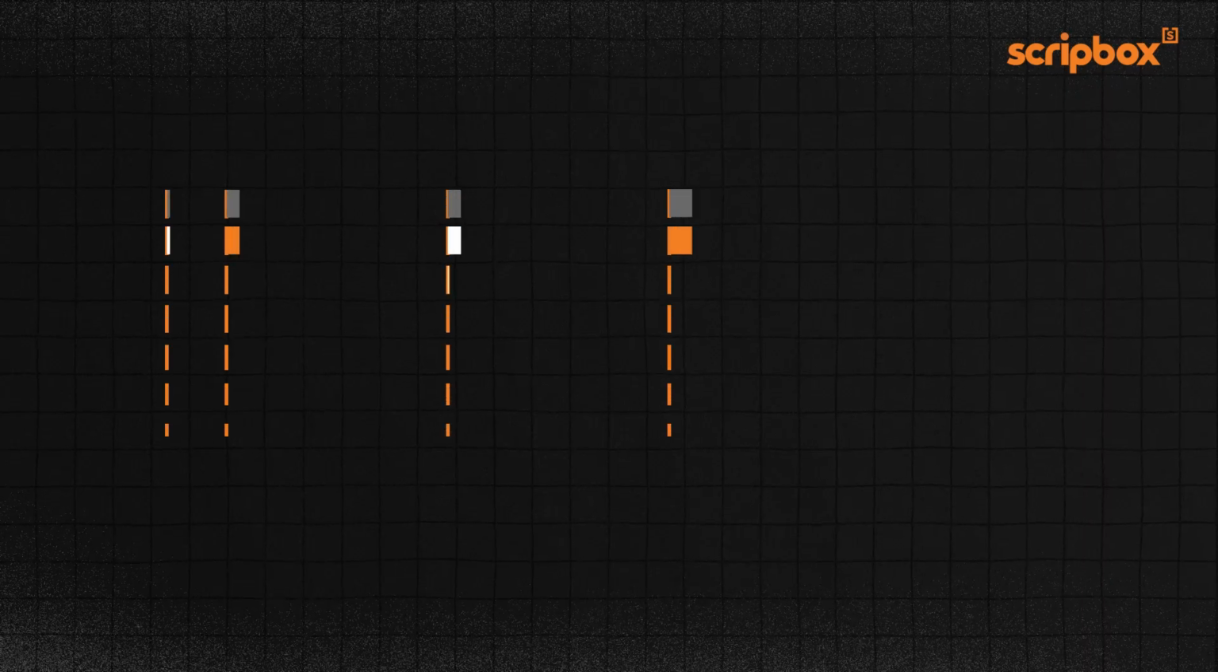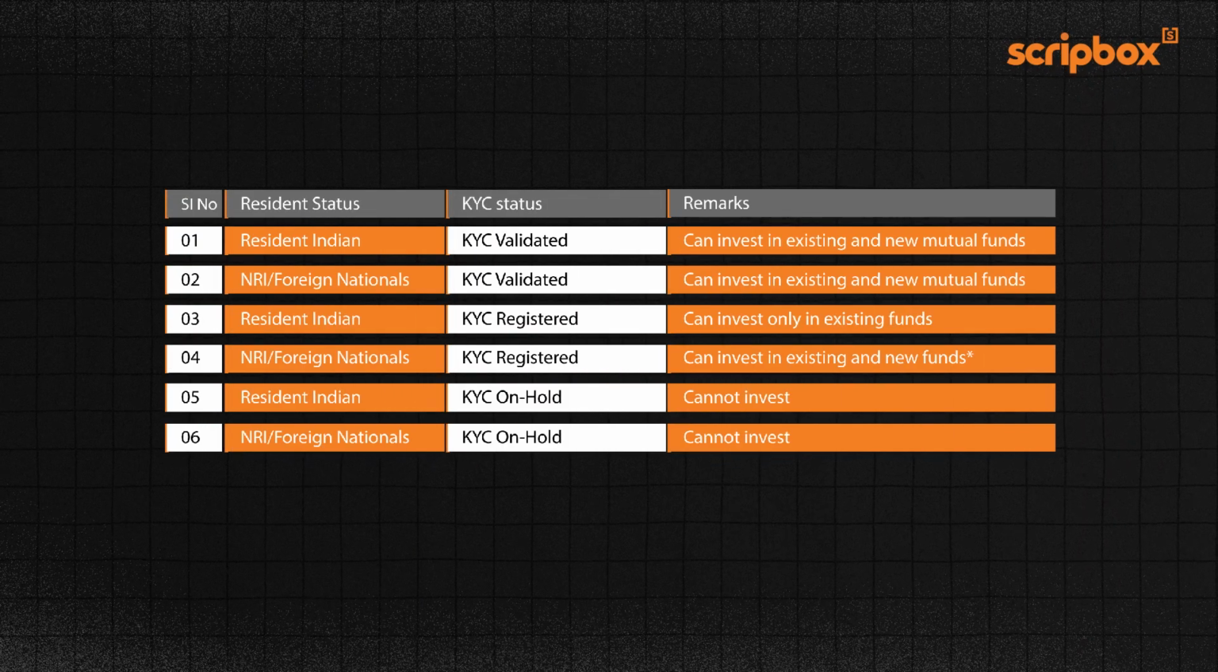As a resident investor, which means a resident Indian, based on KYC registered status, you can invest, but only in mutual fund companies where you already have invested. You will not be able to invest in mutual fund companies where you have not invested in the past. However, that differs for non-resident Indians. Non-resident Indians with the KYC registered status are free to invest in existing or new mutual fund companies.